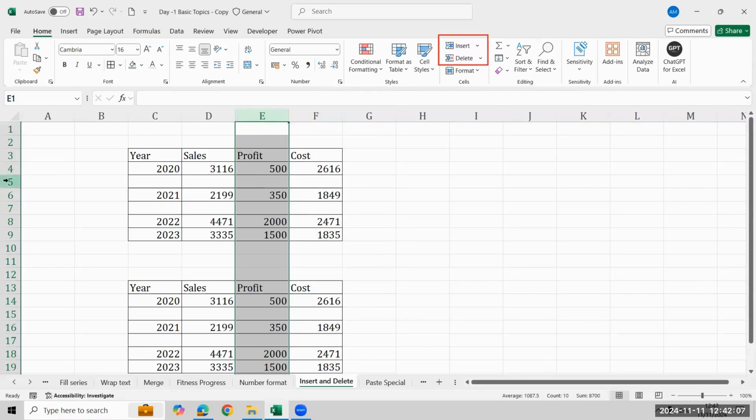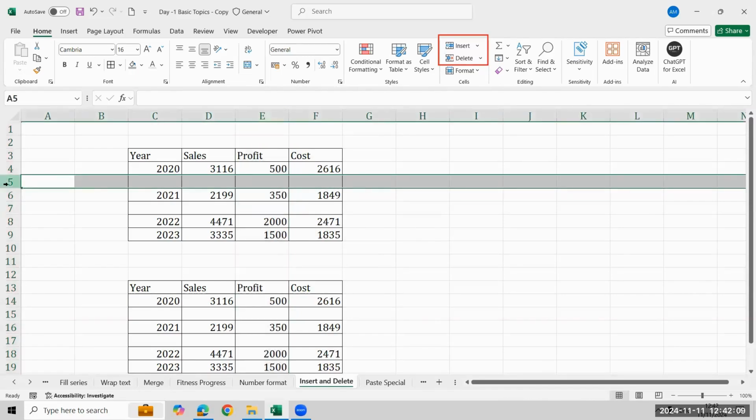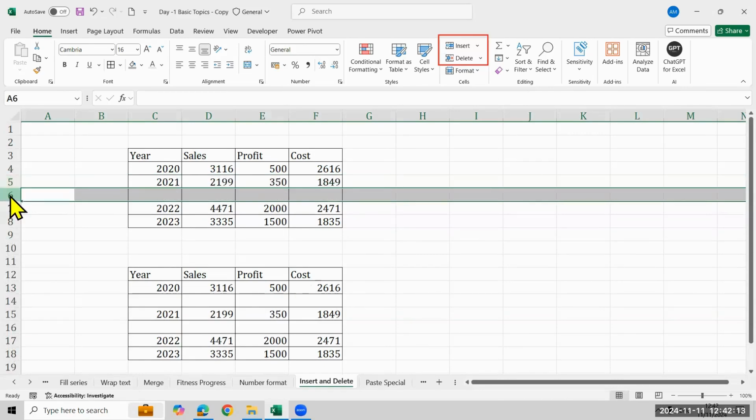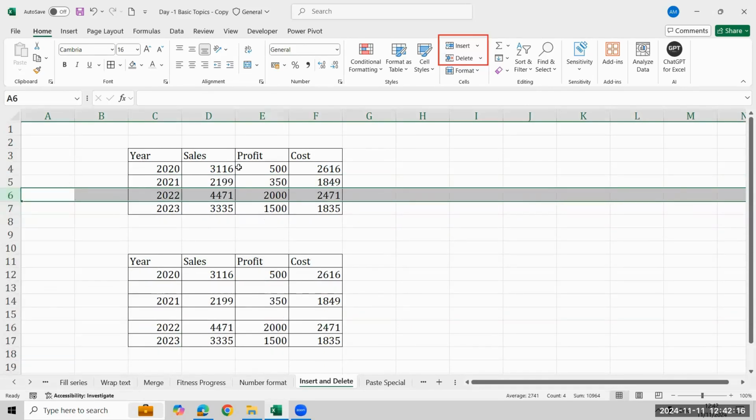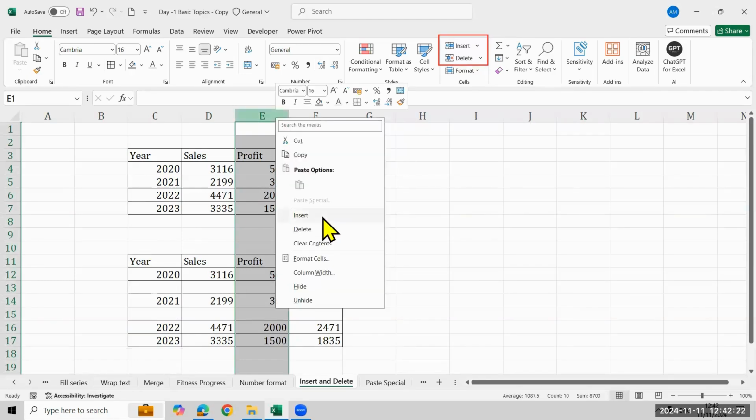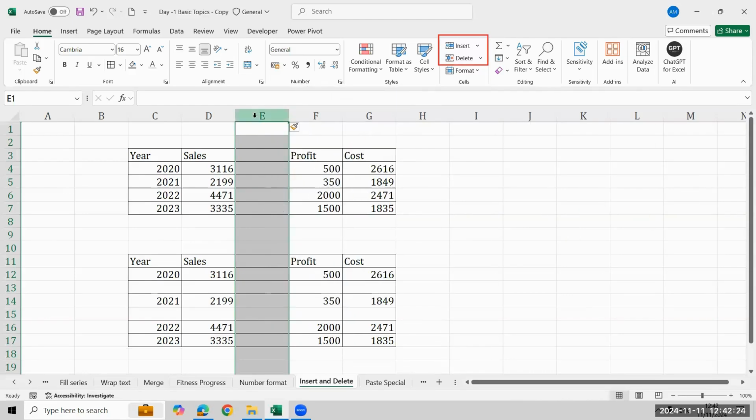If you want to delete a row, select the entire row, right click and delete. If you want to delete this row, right click and delete. In case I want to insert a column between sales and profit, always select the profit column, right click and insert. Again, if you want one between profit and cost, which column should I select now?